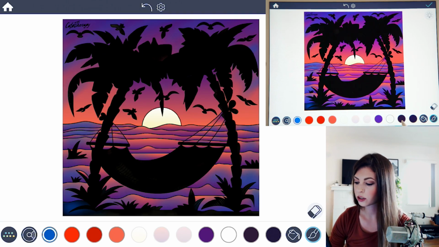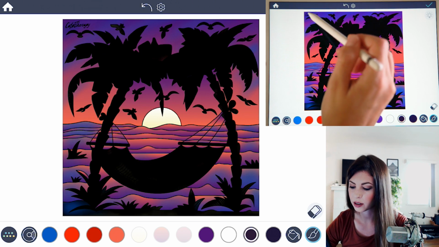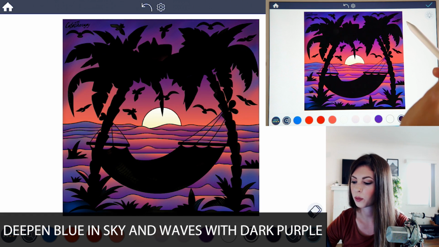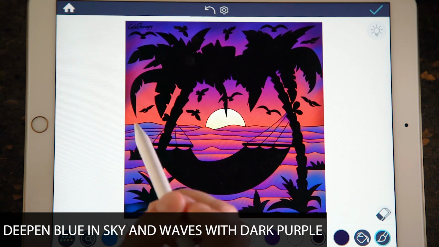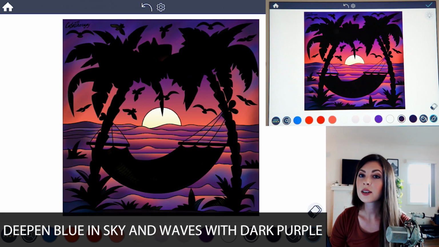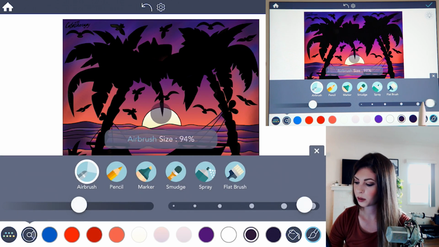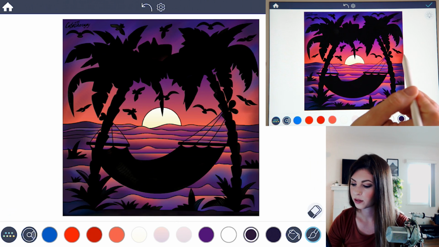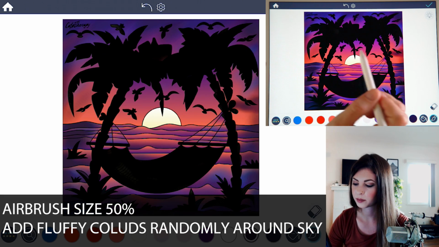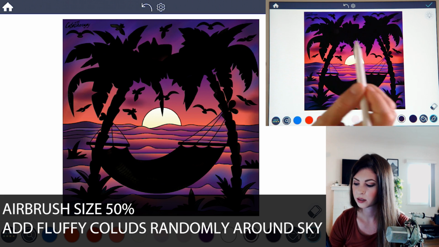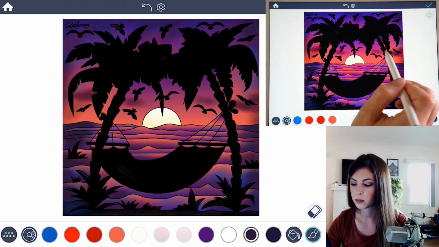Then I'll select that really dark purple we have there using the same mode. And I'll just add a little more of that color, but mostly in the corners, so the furthest corners away from the sun. So it basically is going to add even more focus on the sun. So I'm adding it into the waves as well. Now I want to lower the size of the airbrush to about 50%. And we're going to add in a little bit of clouds here and there using the same color. And those will be kind of randomly placed. And they can be any size, shape, length.